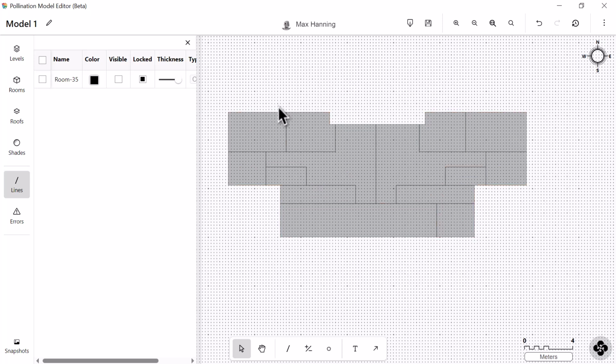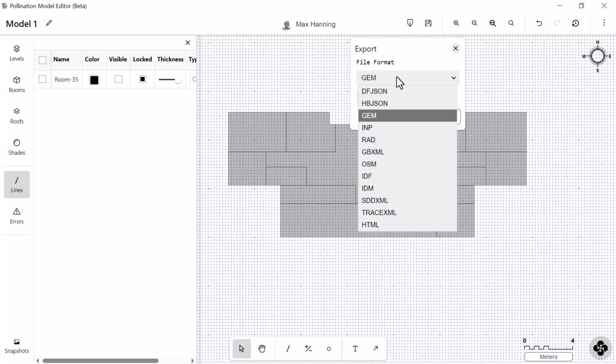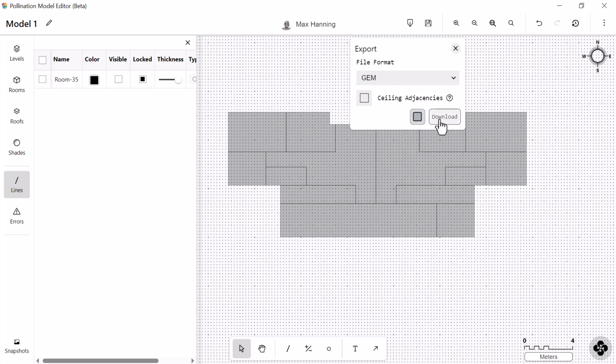Once we've performed all of the edits, we click on the button to export our project. We choose the gem format to export the geometry for use in the VE, and then we download the file.